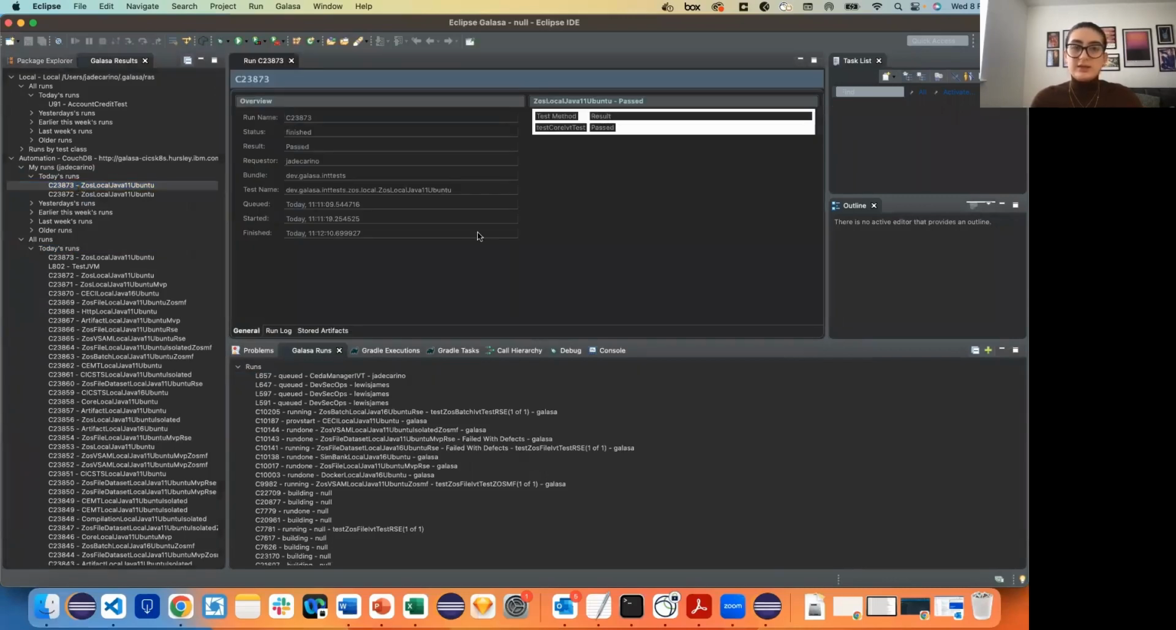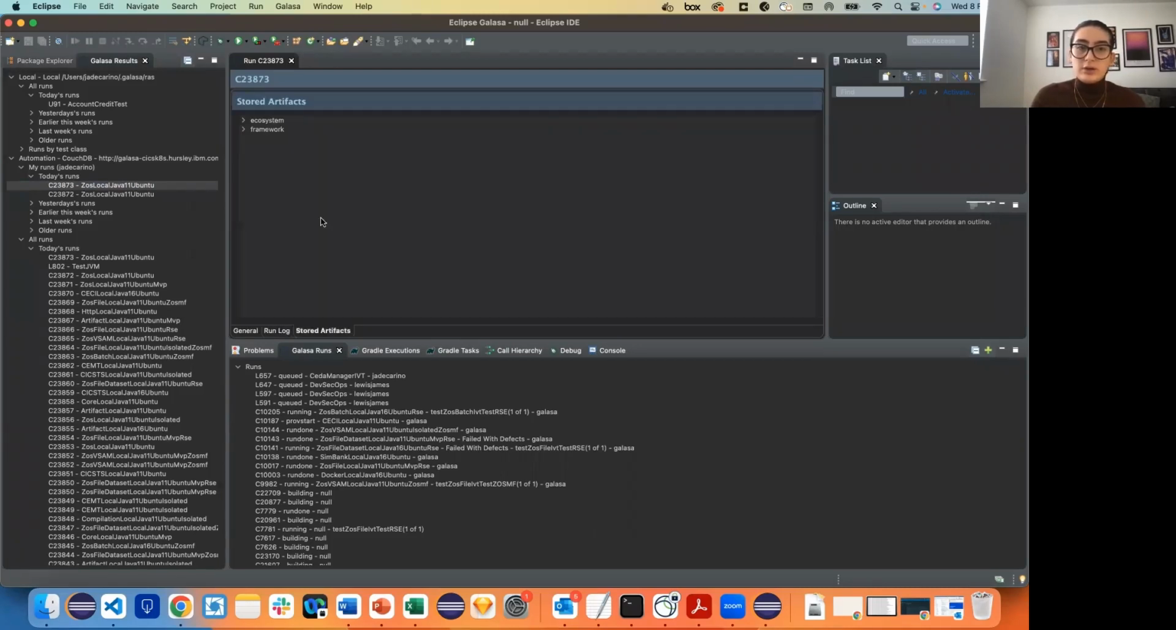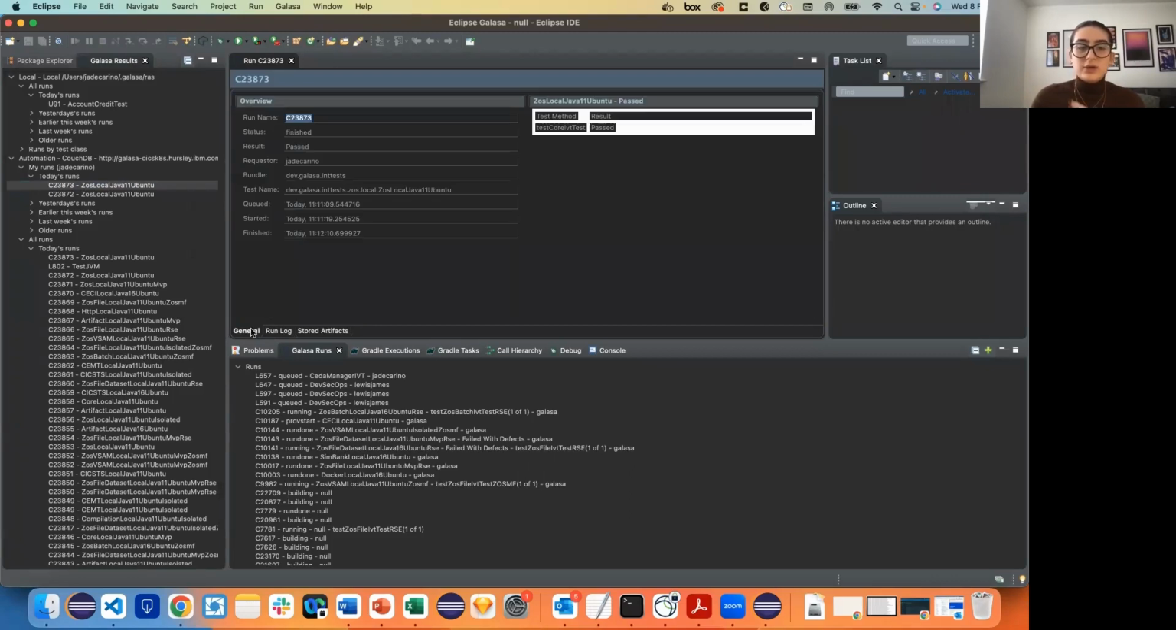Again, getting here, it's a similar view to what I showed you in my previous Eclipse workspace for the test that I was demonstrating. You've got your run log, you've got your stored artifacts. I don't need to go too much into what these are, but this is really important for when you start running your tests in automation, that all of your team will be able to access these runs. If there's a failure, everyone is able to see all of those resources that should help you diagnose that failure from the ecosystem.